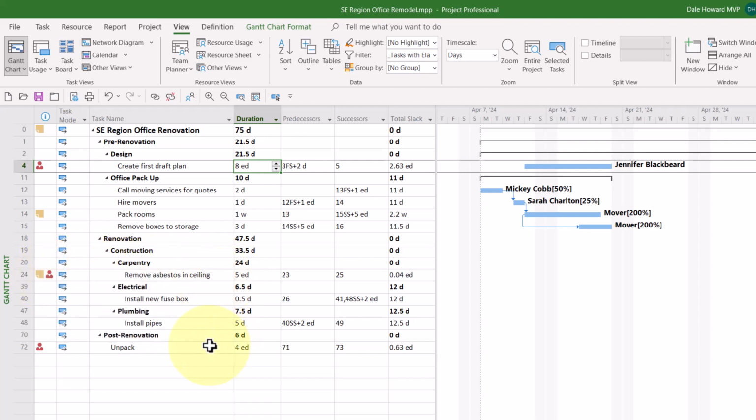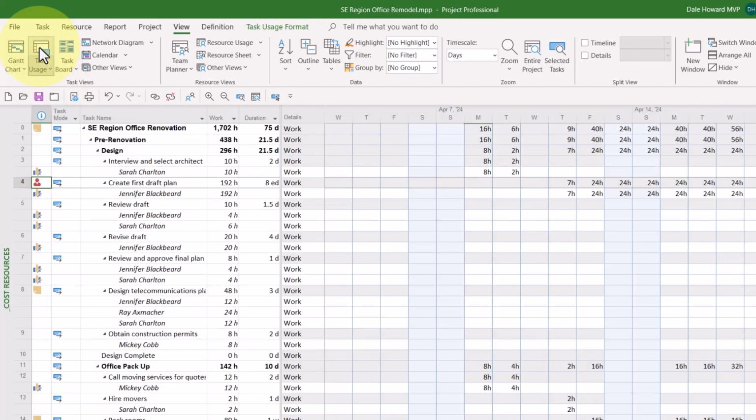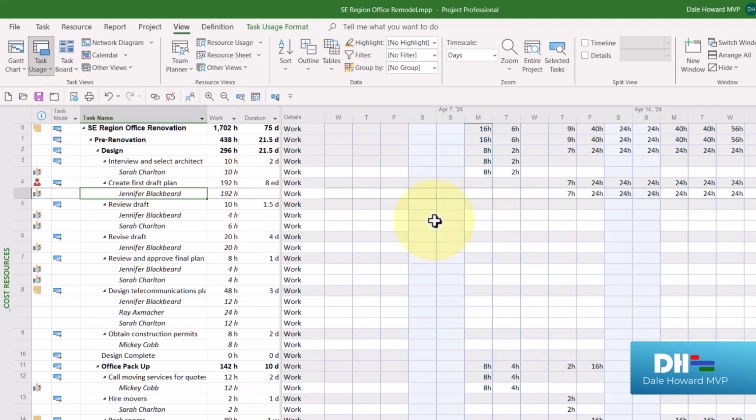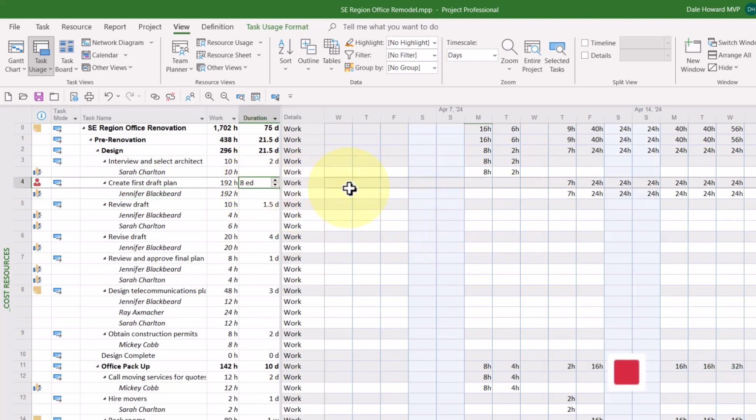And finally, notice that task 72 has a duration entered as 4 eDays. And here's the overallocated resource indicator again. What in the world is going on here? To discover the reason for the overallocations, I need to apply the Task Usage view. Here's task number 4, Create first draft plan. Notice that we have a single resource named Jennifer Blackbeard assigned to this task. Its duration is 8 eDays.